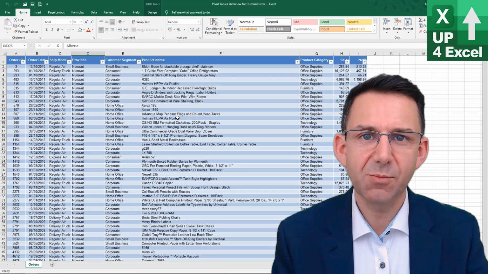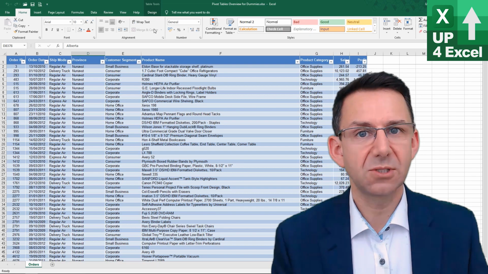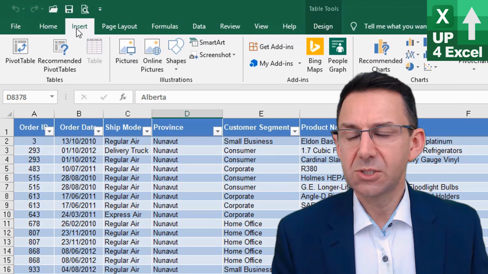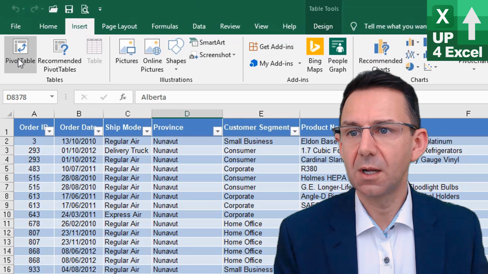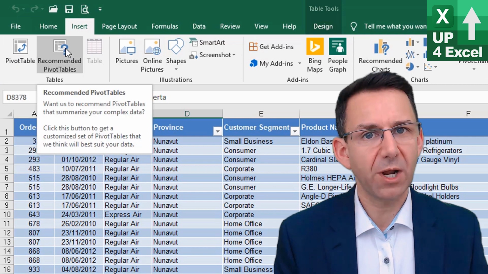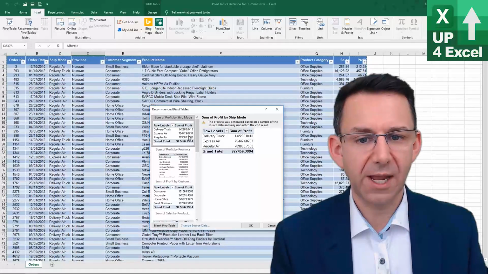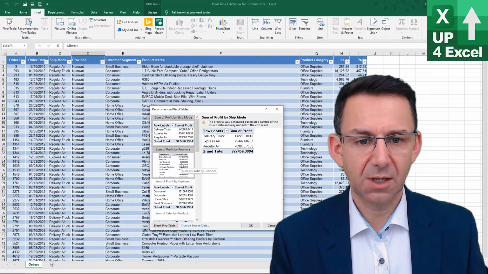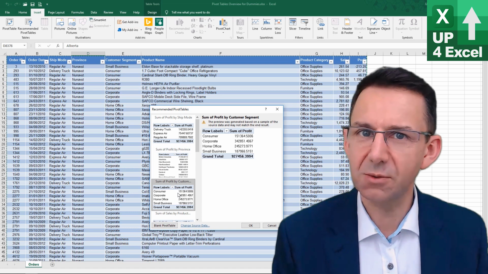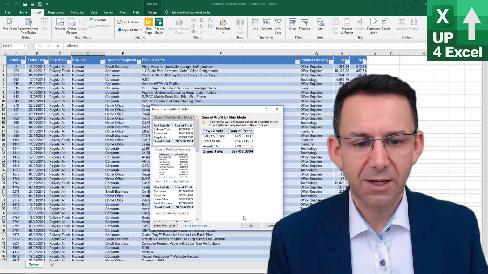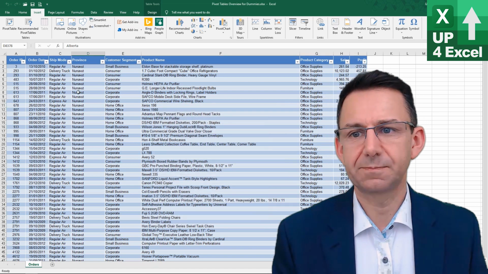Okay, we have our table set up and it includes all of our data. So we're now going to insert a pivot table. So go to the Insert tab and we can click on Recommended Pivot Tables. And if you do that, what you will get is a few example pivot tables that we could create with this data. And it might be that one of those is perfect for you. I'm going to cancel that because I want to show you how you can set it up from scratch.